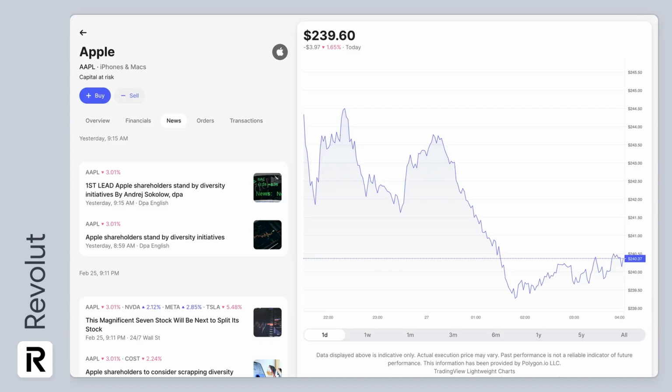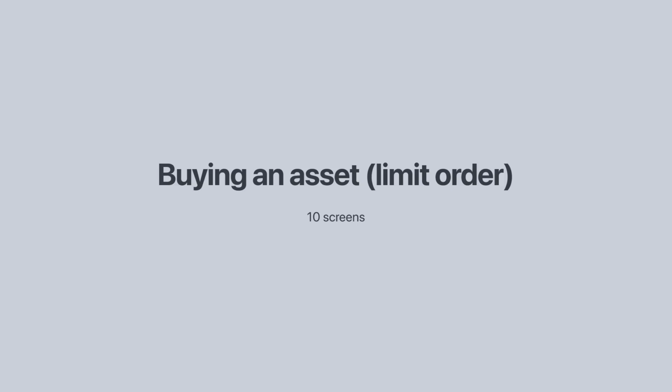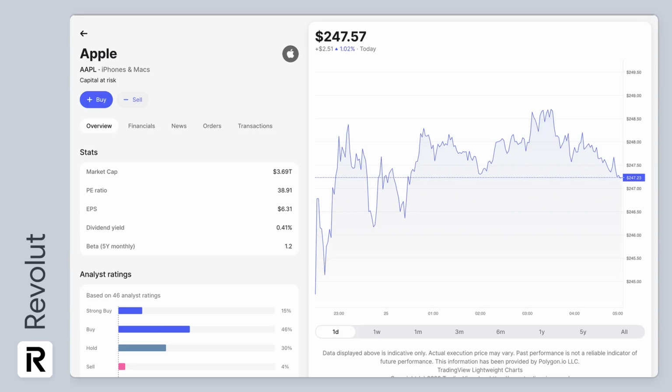Explore Apple's stock details. Next, read about shareholders and diversity. After that, finish the article and return to stock details. In the next section, we'll explore how buying an asset, limit order, works. We are on the Apple stock detail page.